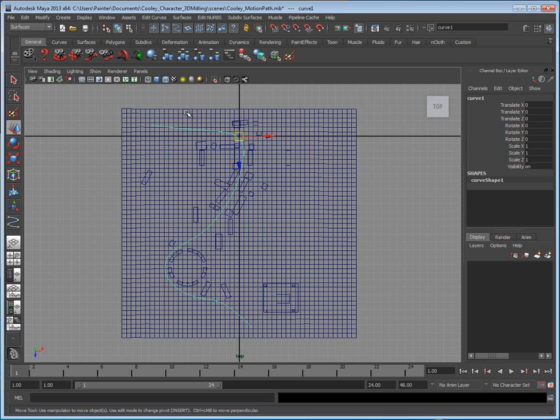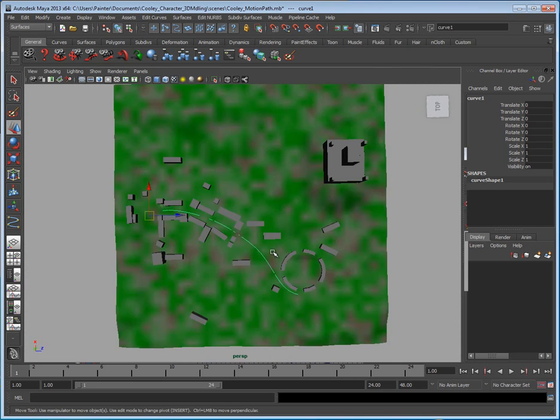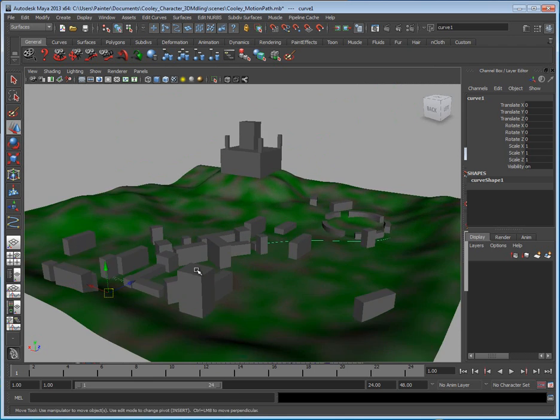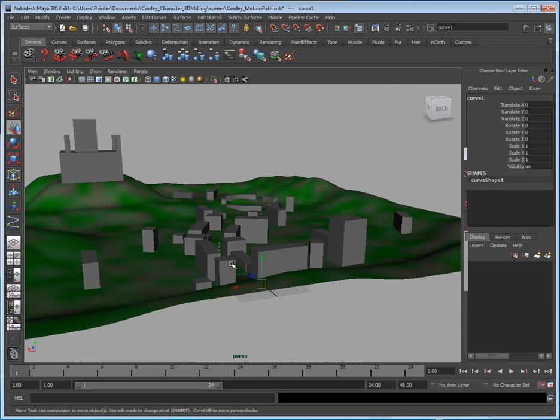Okay? So now that I've got my curve going in the direction that I want, of course we know that it is along the grid, which means that it's sort of underground right now. So I can just raise this up.